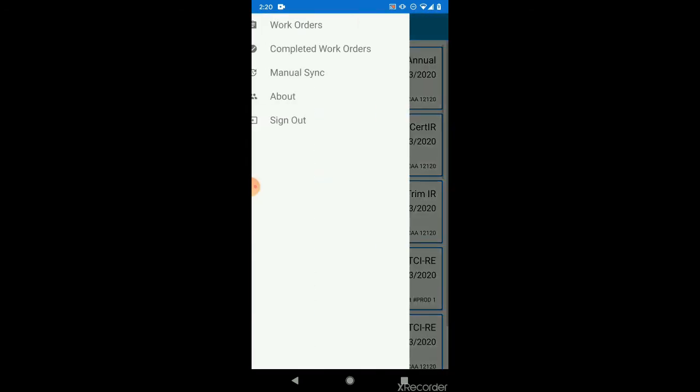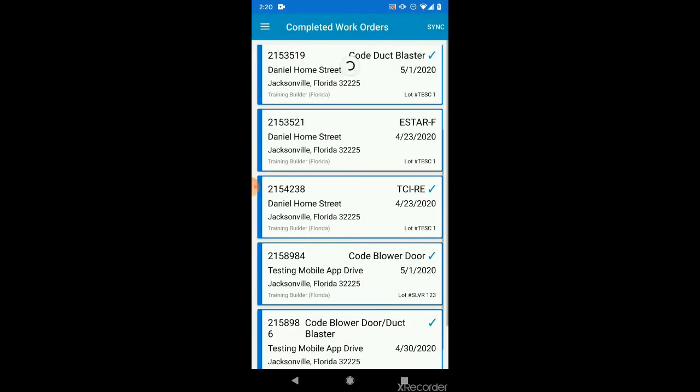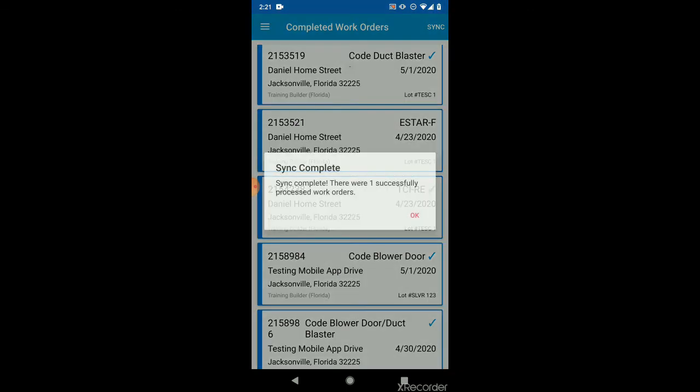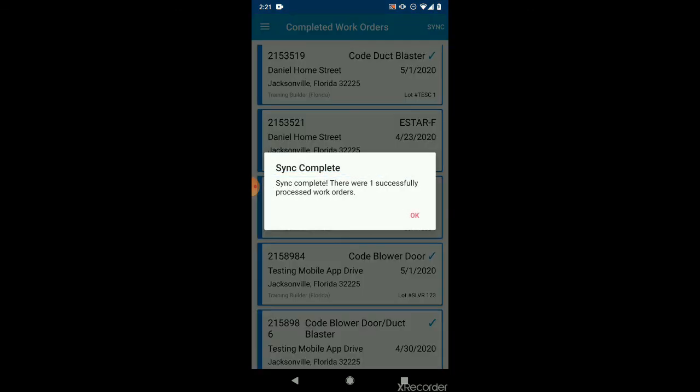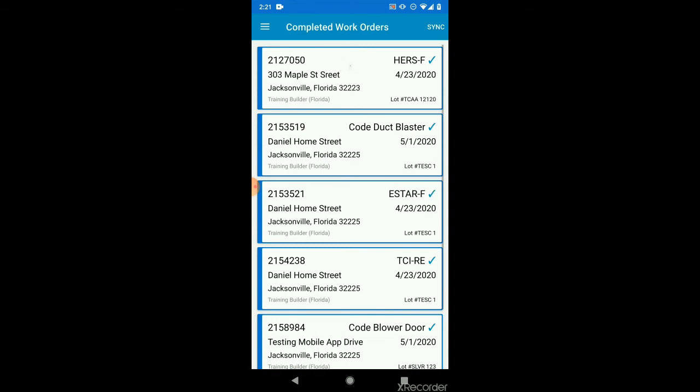All right, we will go ahead and go to the Energy Star Final. I see that it is not checked off, so I'll press sync in the top right. I get my message that it's been successfully sent, and I will refresh the page by scrolling down, and now I have a check mark. So we know that everything was sent off successfully.